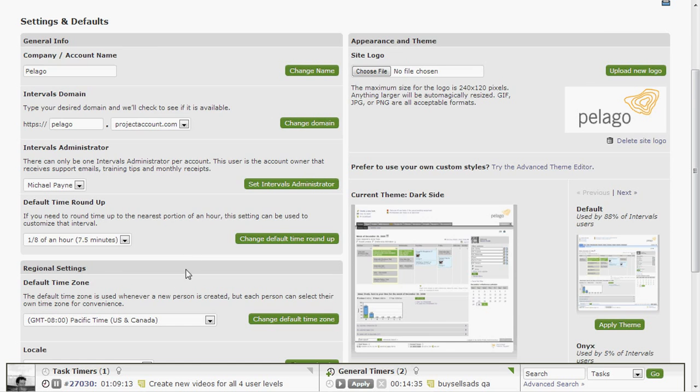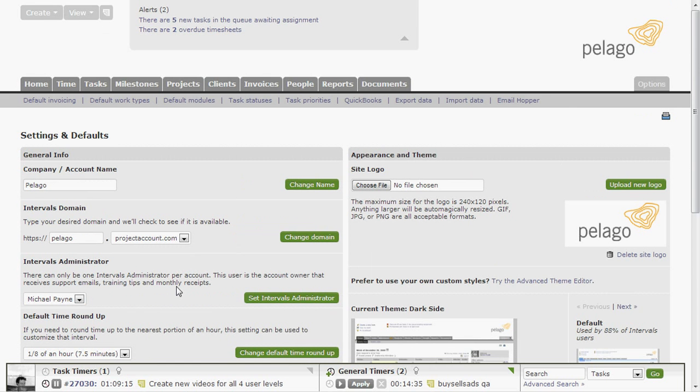The Intervals administrator here: when you set up the Intervals account, you are the Intervals administrator, which in essence means you own the account. This person also receives email updates and the monthly invoicing billing receipt. If you ever need to change this, the current Intervals administrator can demote themselves and make somebody else the Intervals administrator that owns the account.